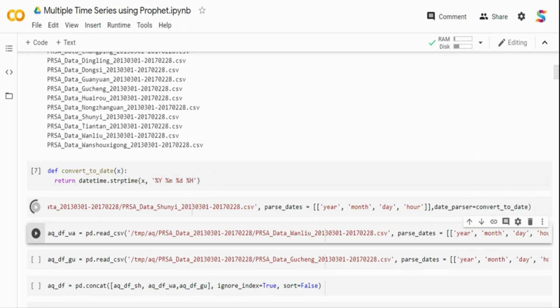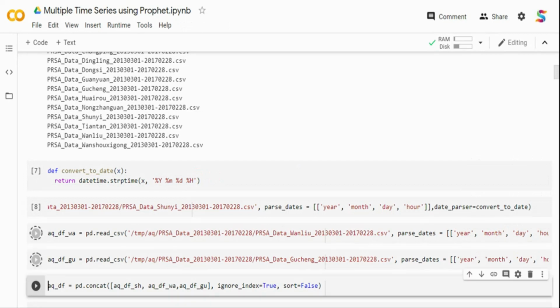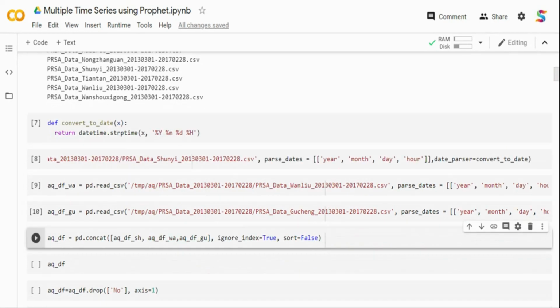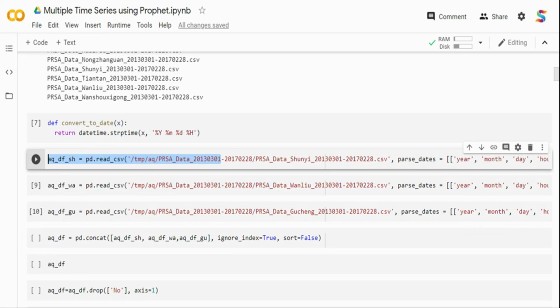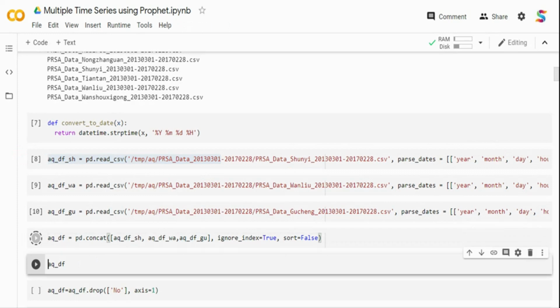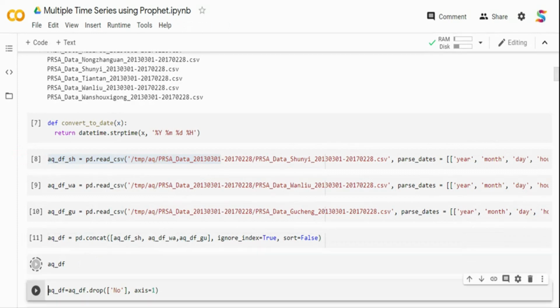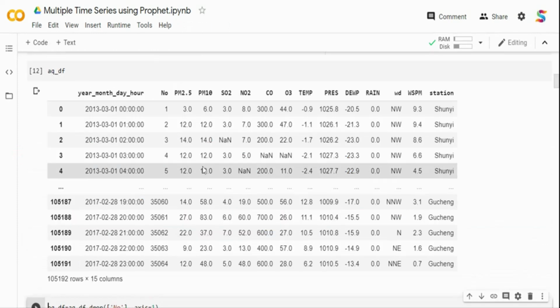Similarly, I'm doing it for each and every file. I'm taking three files out of the list and doing it for each one. Once I have these three pandas data frames, since I have three files, I have three separate pandas data frames. I'm doing a pandas.concat of these three different frames, and then I'm assigning it to a variable called aq underscore df, that is air quality underscore data frame. And let's quickly print the output and see how it looks. So this is how it is.